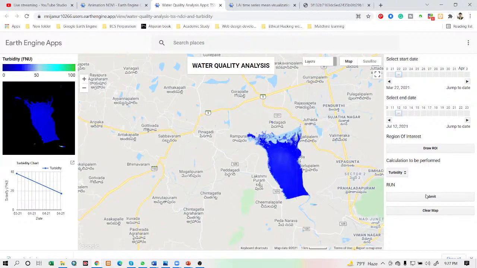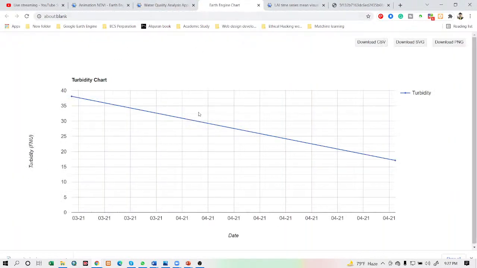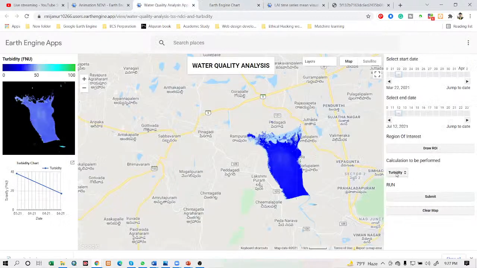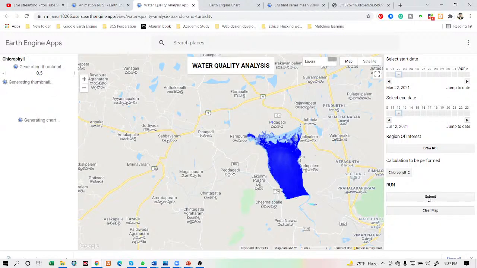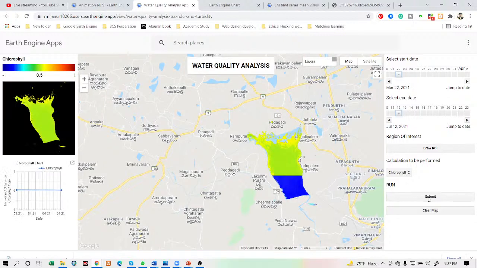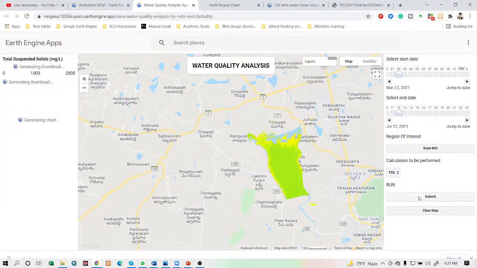Okay, I can get the turbidity here, and we also see the turbidity chart, and when it will be high and when it will be low in this portion. And I simply click here, this chart will be, okay, you can see. And if you want to check the chlorophyll, I simply select chlorophyll and click submit. Then I can get the chlorophyll from here. Okay, I want to check for the TSS and simply click submit.